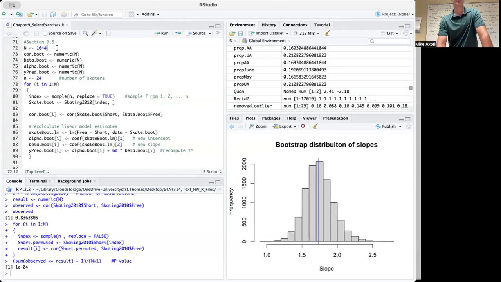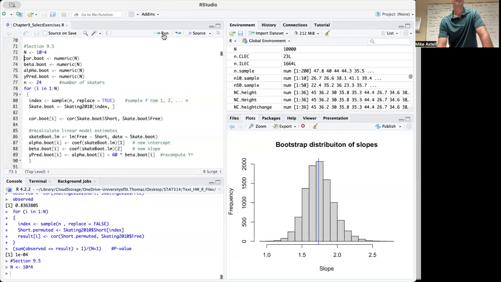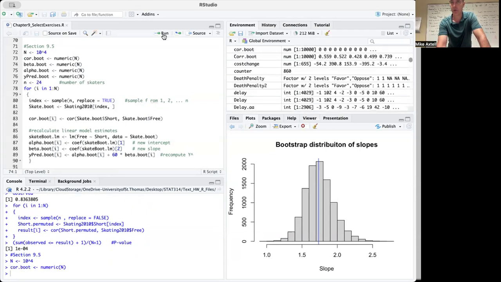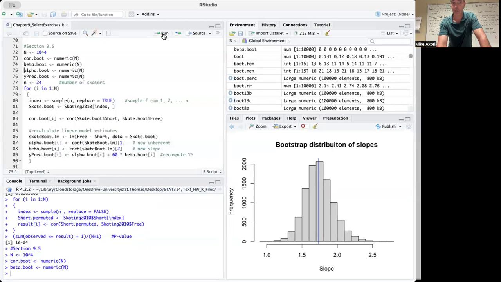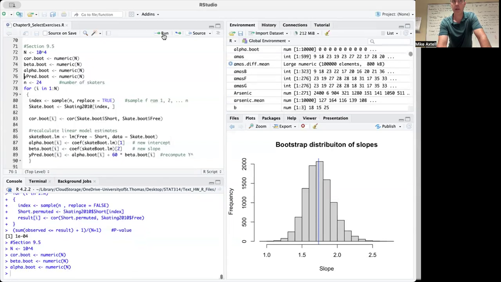I'm going to run this bootstrap 10 to the 4th times. I guess I should have said 10 to the 5th, but maybe that takes too long. There's a whole bunch of different things I can ask R to look at, so I'm going to do a bunch of them. I'm going to create a vector to store correlations. That'll be core boot. I'm going to create a vector to store my betas, those are my slopes. That'll be beta boot. My intercepts, those are my alphas, so I'll call that alpha boot. And the predictions of a free skate program, that'll be y pred. I'm going to make those vectors so I can fill them up eventually.